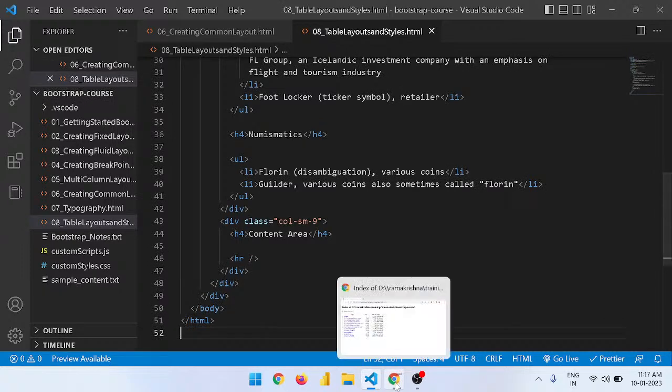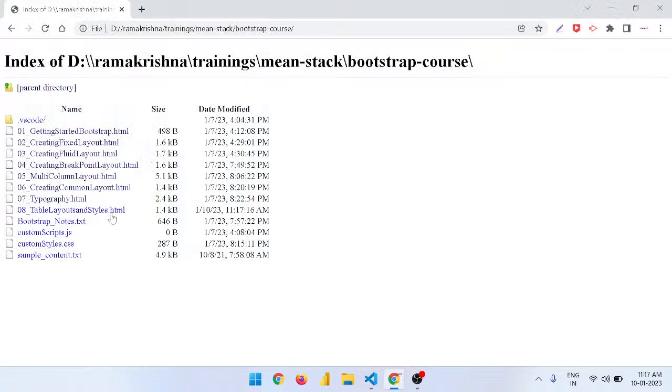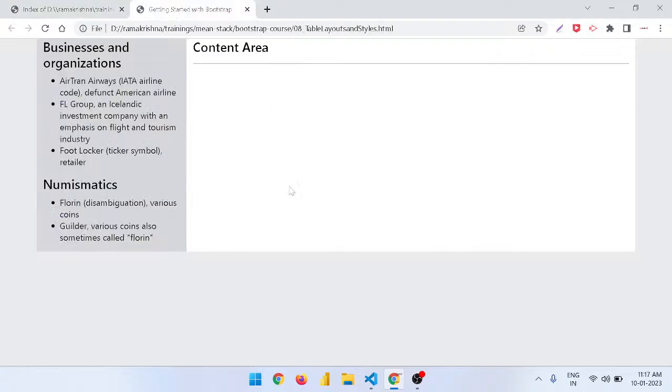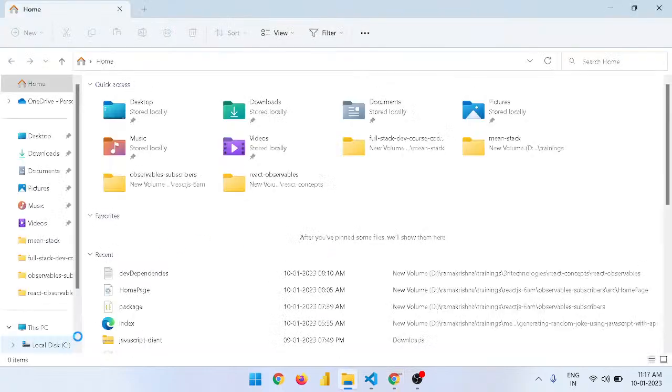Let's open the output first, as we have given. If you have gone through the previous session, we discussed creating a common layout, and the rest of the components of Bootstrap, like tables, forms, typography, cards, and navigations, will all have a common layout. Now here I am planning to display a table. So yes, I have a table at my end.